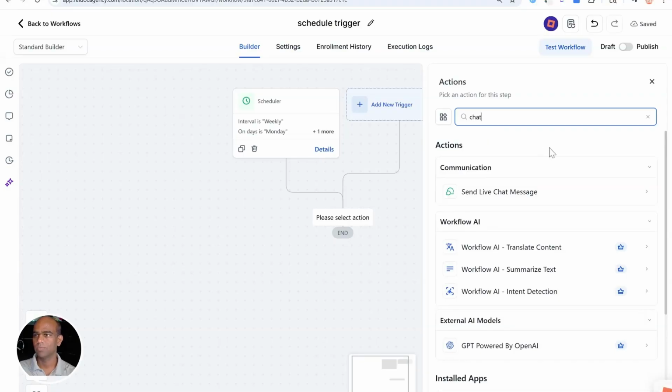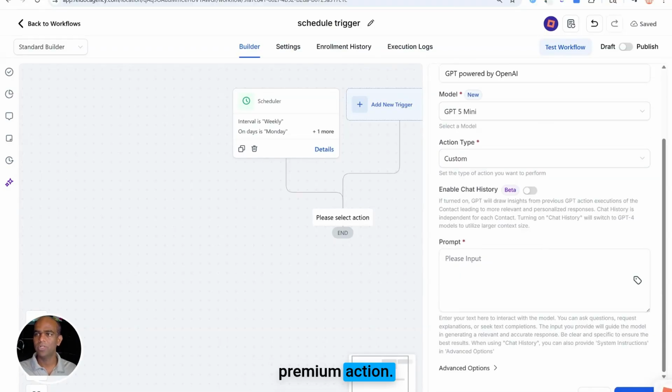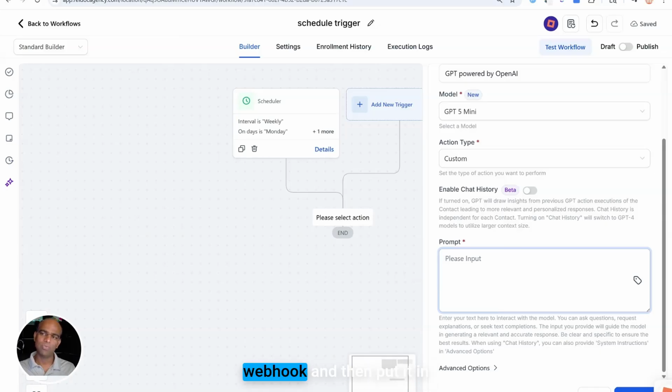GPT powered by OpenAI. Of course, it's a premium action. And then you can write the prompt here. Hey, write my social media post about Monday motivation tips, and then it'll actually write the actual thing, and then you can schedule it and connect it through webhook, and then put it in your social planner, etc. So you can see this is a very powerful way to do multiple things.